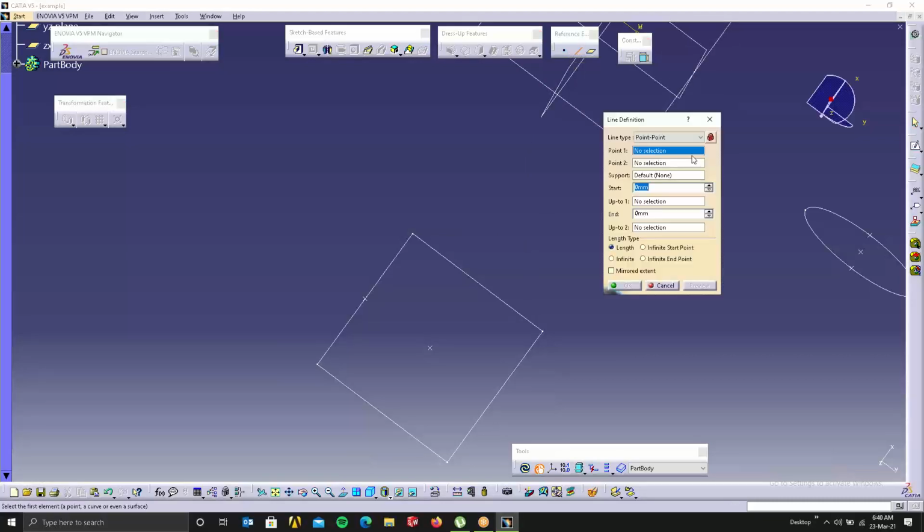Now we have lines. How to create lines in 3D space. So first is point and point. Point and point is basically the main definition of lines. So two endpoints, if you select, you'll get a line between them. So I'm selecting these two. You can see I got a line between them.